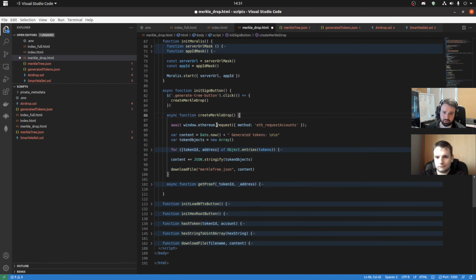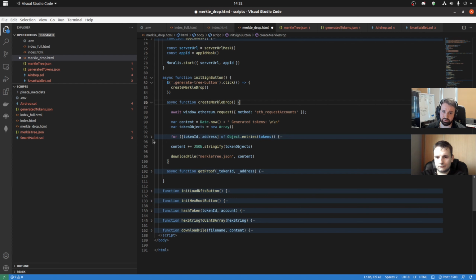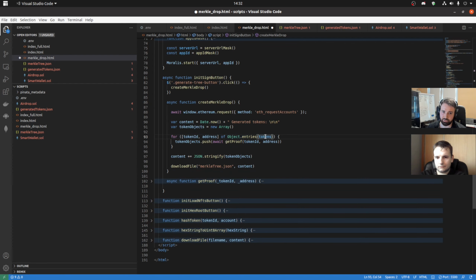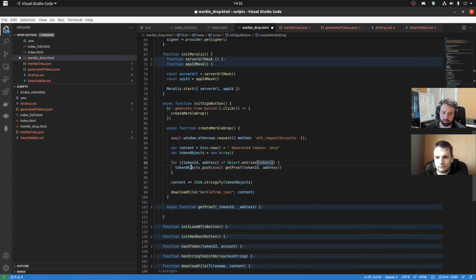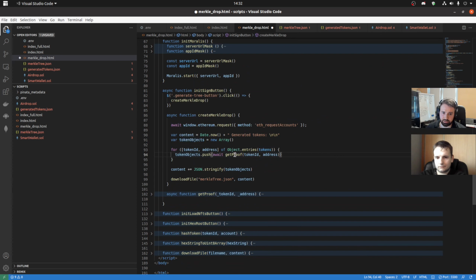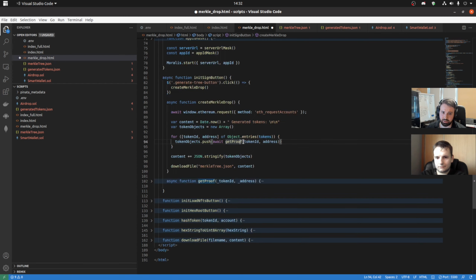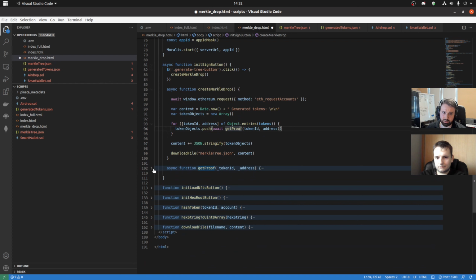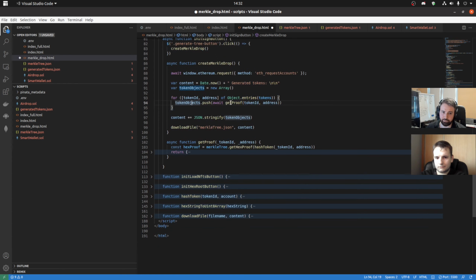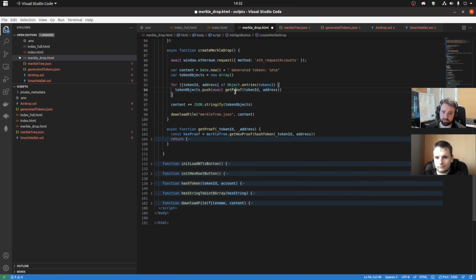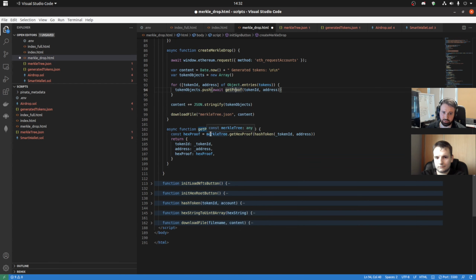So the main function makes sure that everything's alright with MetaMask, and then iteratively goes through the list of our tokens. So again, the list of who gets what. Then for each token, it gets proof for it using token ID and address, and fills the token object's empty array with all of the information that we can store into our Merkle tree. And how the getProof function works is down below here.